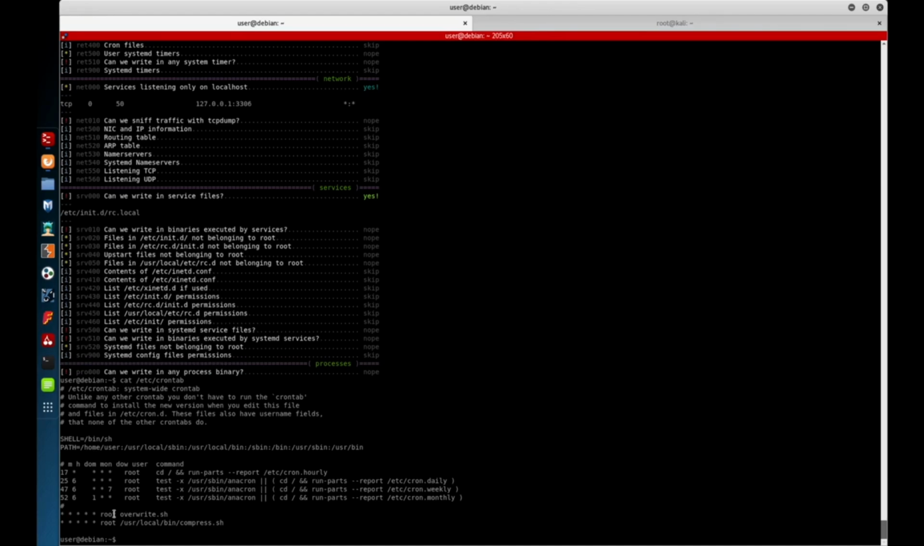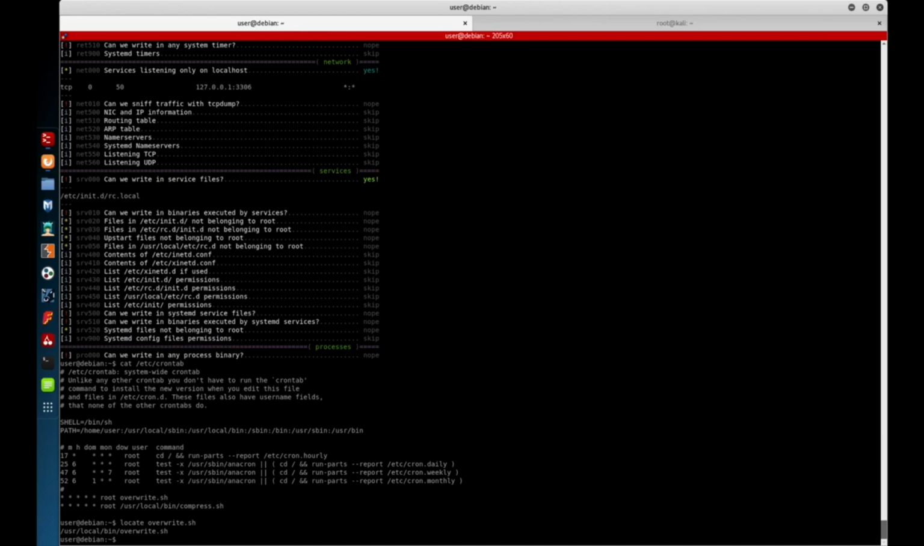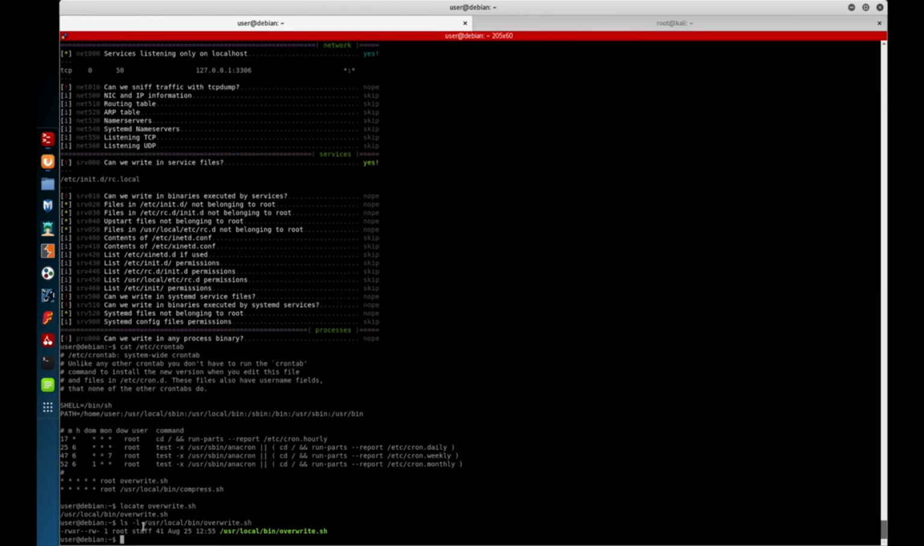Let's see if we can find the location of this overwrite.sh file. Now let's check the permissions on this file. The file is world writable. Let's edit the file and add a reverse shell which connects back to our local machine on port 53.